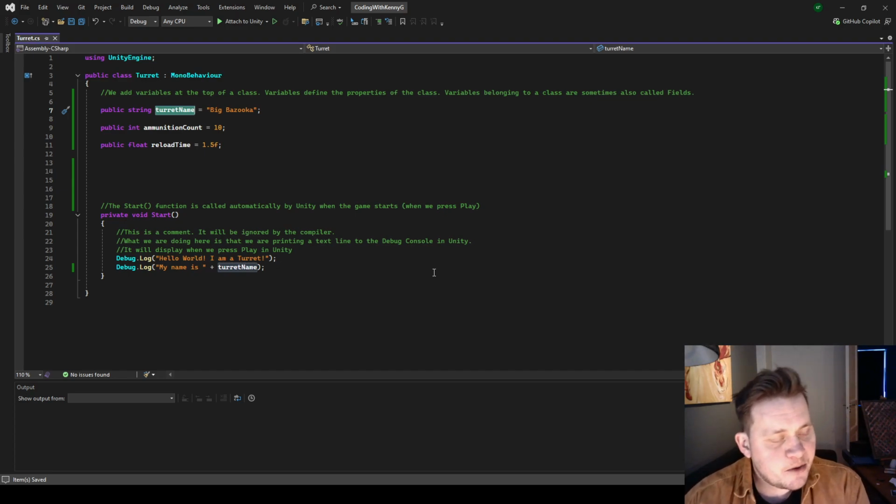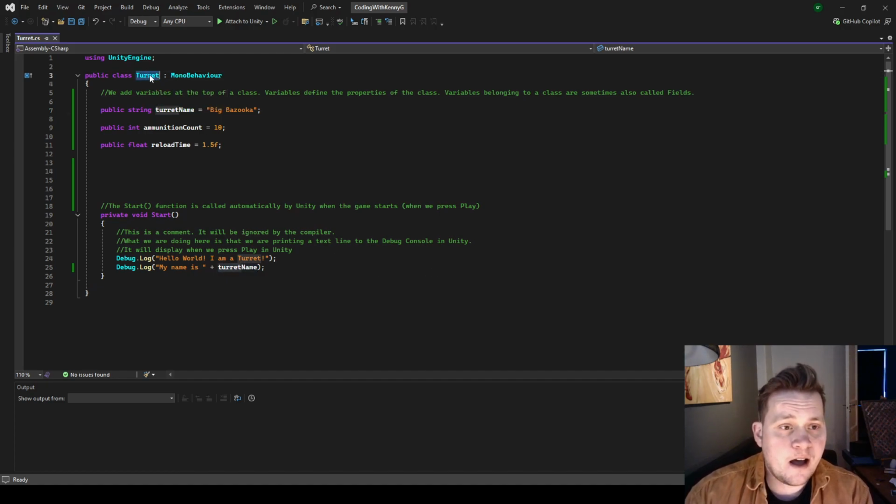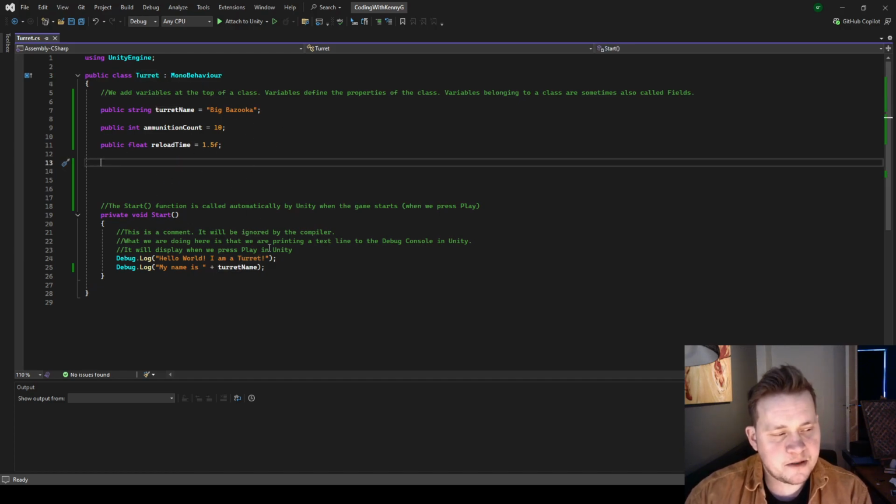I think this is a pretty good introduction to just getting a feel for variables. We are going to structure this turret object with variables and use these variables much more going forward. But I think that's enough for now.